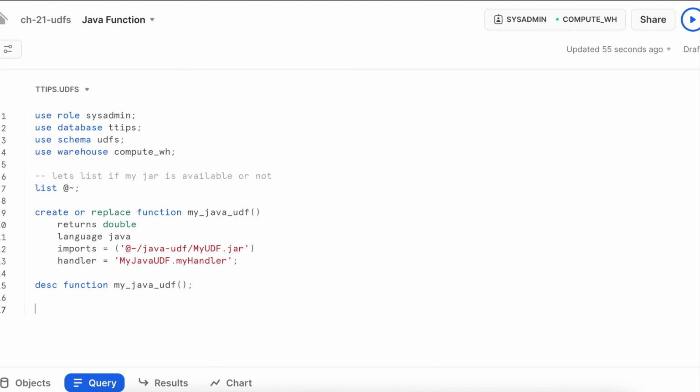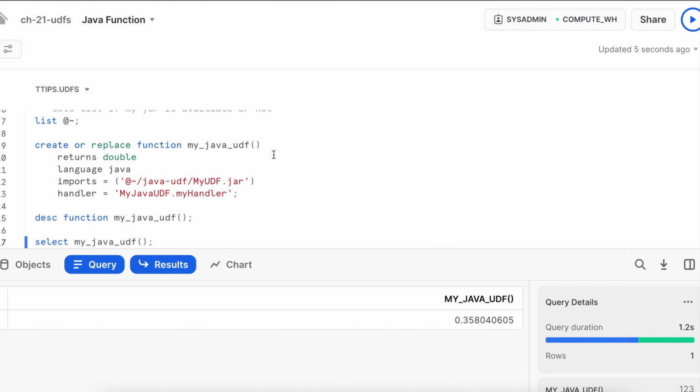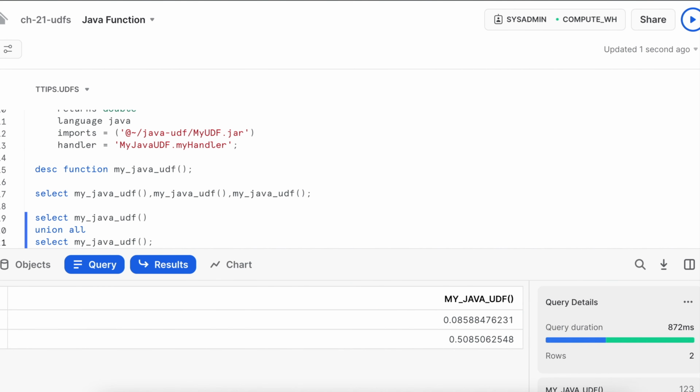Okay, let's call this. This is what the function looks like, and if I call this twice, every time it should generate a random number. You see the behavior, right? Though I called this Java function twice, it is actually returning the same value. Let me try this way. So now this time I can see this Java function is returning two different values.